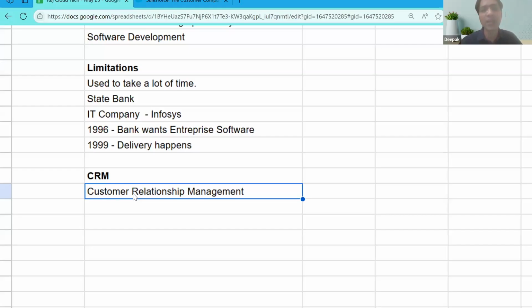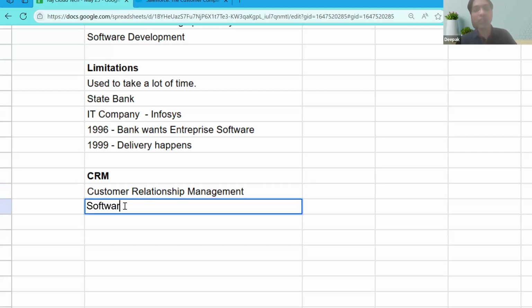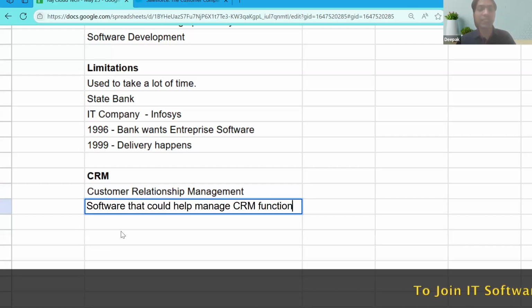But by the 1990s, companies had realized that they have to take this thing very seriously, which is customer relationship management. So when companies understood that maintaining good relationships with customers was very important, they also wanted some software that could help maintain or manage the CRM function back in the 1990s.